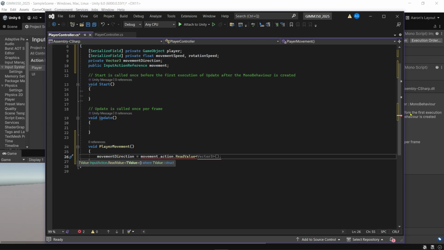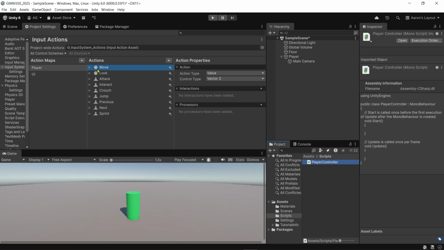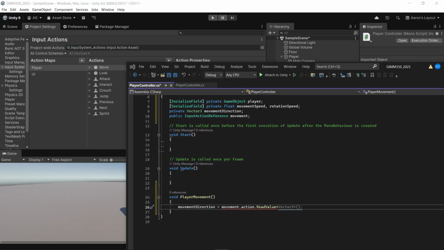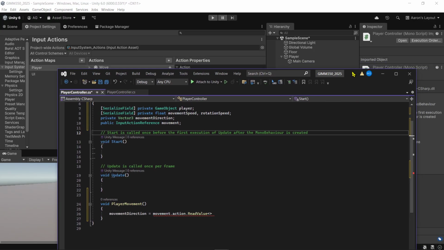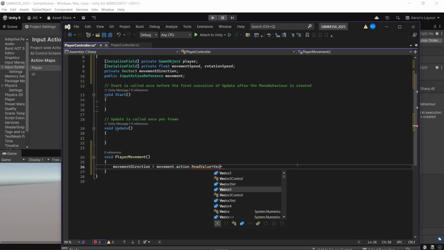and as I'm going to bounce real quick over to it, in our move, we can see that it's a value. So we're getting a value, we're passing a value, so we're reading that value, and it's a Vector2. That's because the joystick is only moving in those two directions, up, down, left, right. And so that means that we're going to be looking for a Vector2 is the data that we're getting from this.